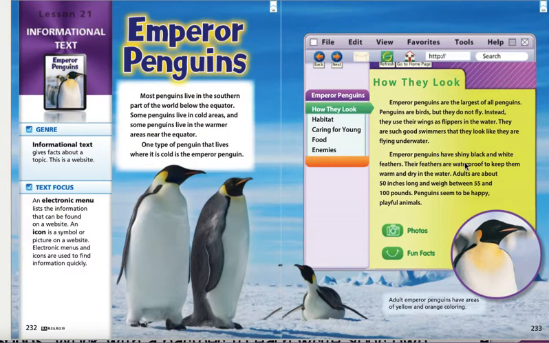Emperor penguins have shiny black and white feathers. Their feathers are waterproof to keep them warm and dry in the water. Adults are about 50 inches long and weigh between 55 and 100 pounds. Penguins seem to be happy, playful animals.